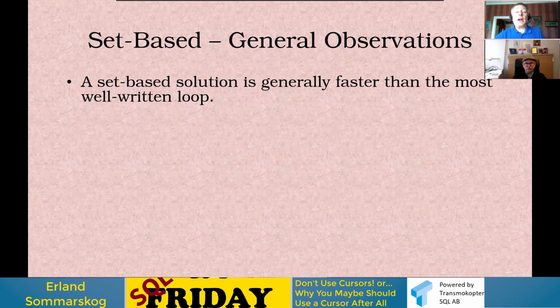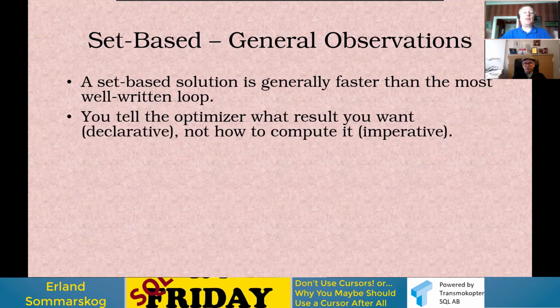Now, let me make some general observations here. This example was not something very special. No, it can very much be generalized. For the very most problems you will encounter, a set-based solution will be faster than a loop, no matter how well you write the loop. And the reason for this is that SQL is a declarative language. You say, I want this result, and the optimizer figures out how to compute it. That's the promise of the optimizer. But when you write a loop, it's more like an imperative language. I want this result, and this is how you're going to compute it, because you constrain the optimizer. So if you think that you're smarter than the optimizer, write your loop, be my guest. And still, that's a computer.